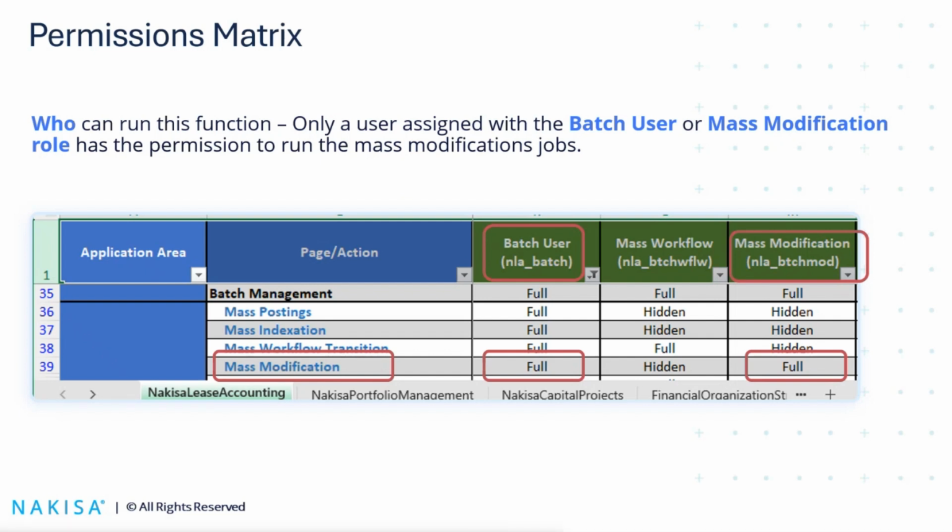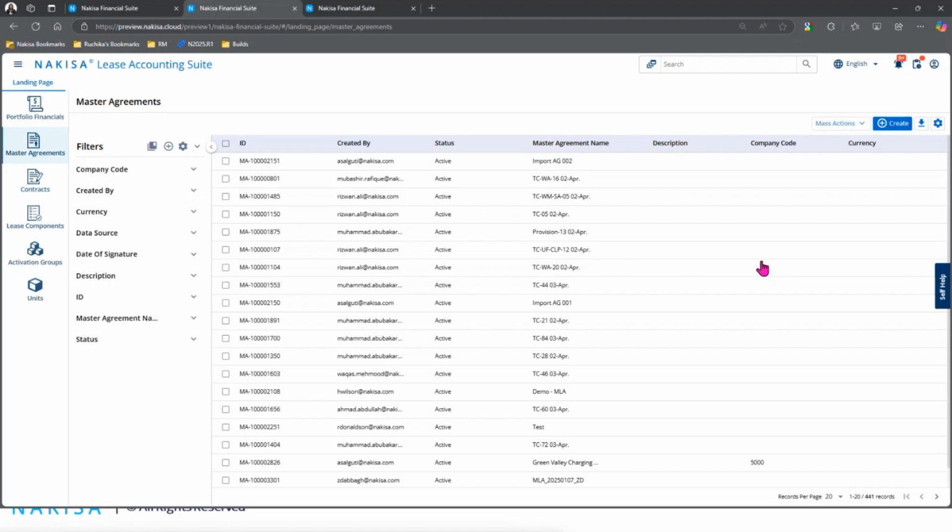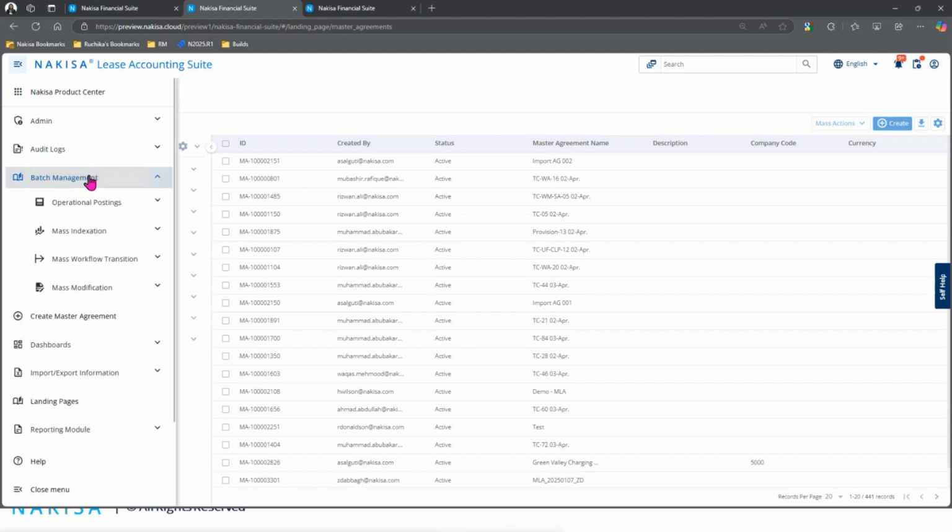So if I come on the UI for 1 minute, I can show you quickly. In our main menu, we have batch management. The original role that was assigned was only batch management, and now we have split the role. So currently there are 4 roles available for batch management. The one that has all the roles for operational posting, indexation, mass workflow, and mass modification, and the batch management.